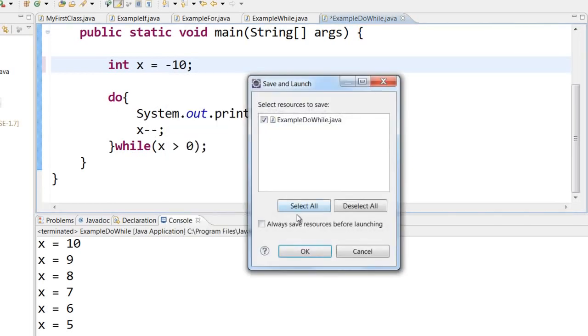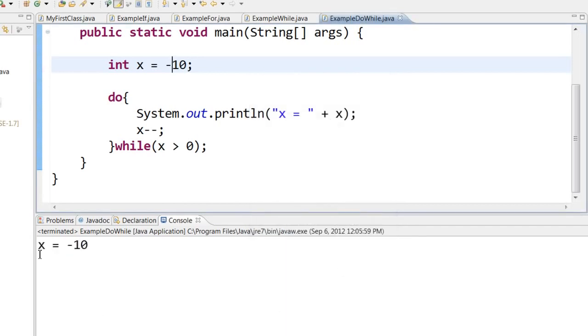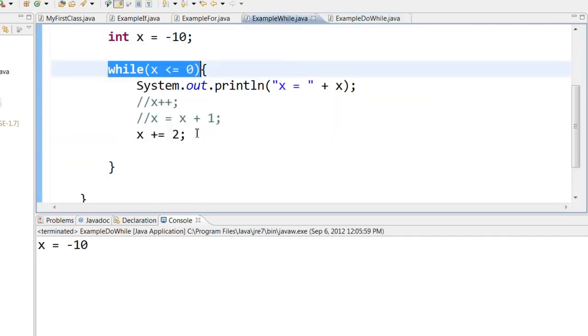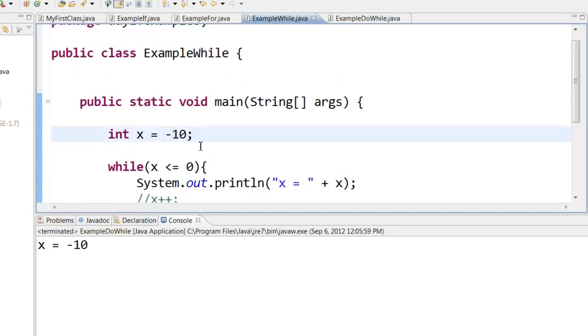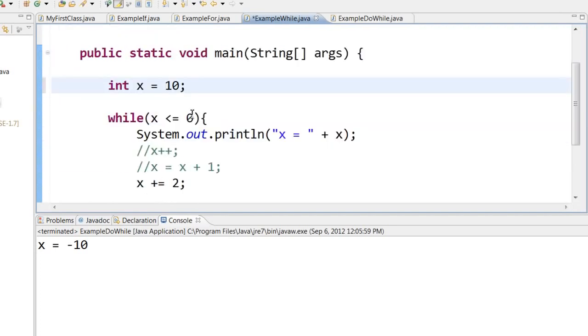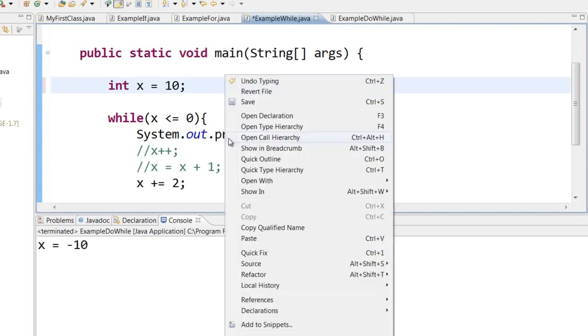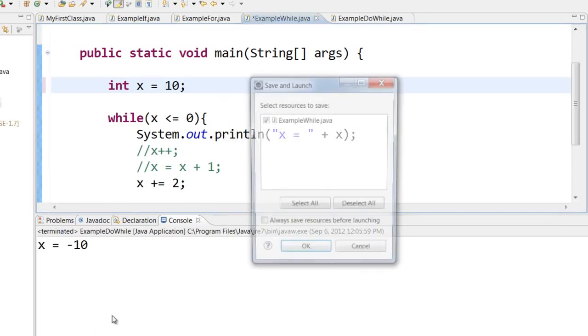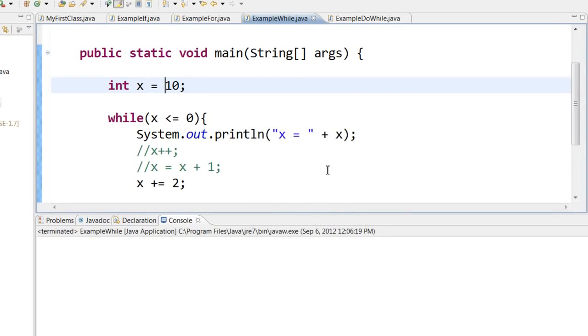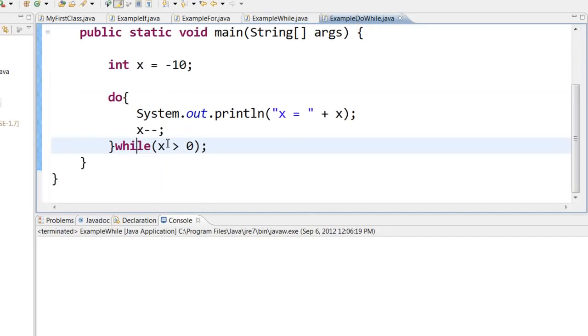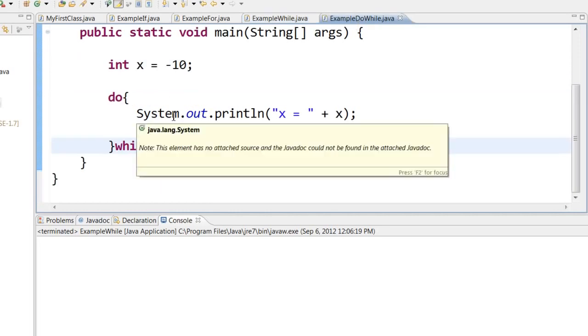So when I run this, you can see that I have x equal to minus 10 printed out, even if this while condition is false. Whereas for a while statement, if I make this 10, it will not print this even once. You can see that, well, 10 is not less than 0, so it will not print here. So do while statement executes the block of code at least once.